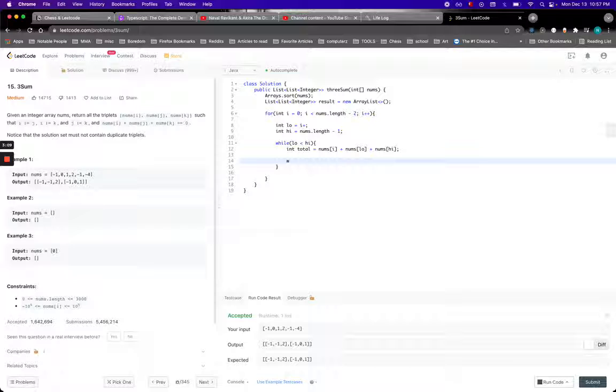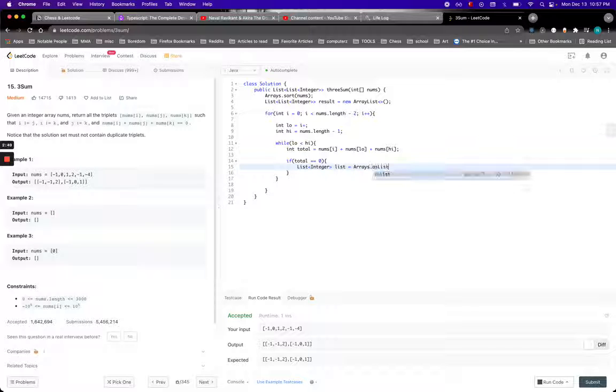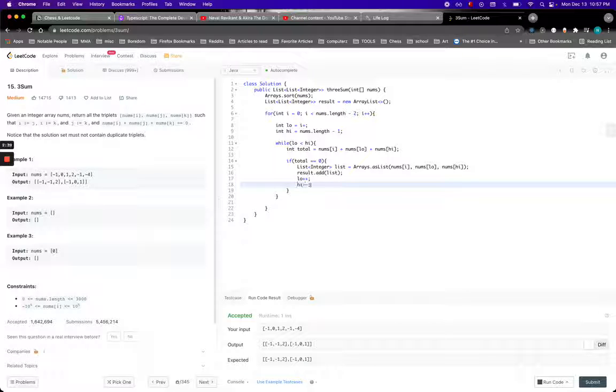And what we want to do is check if this combination of numbers is equal to 0. If it is equal to 0, then we're going to want to add this to our result. Actually, Arrays.asList, and we'll do these three values here, and result.add(list). And then we'll increment our low pointer and then decrement our high pointer.